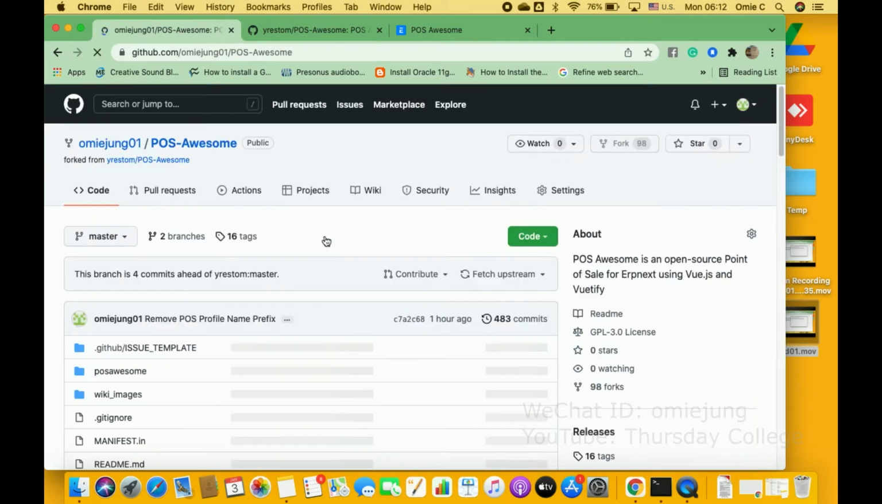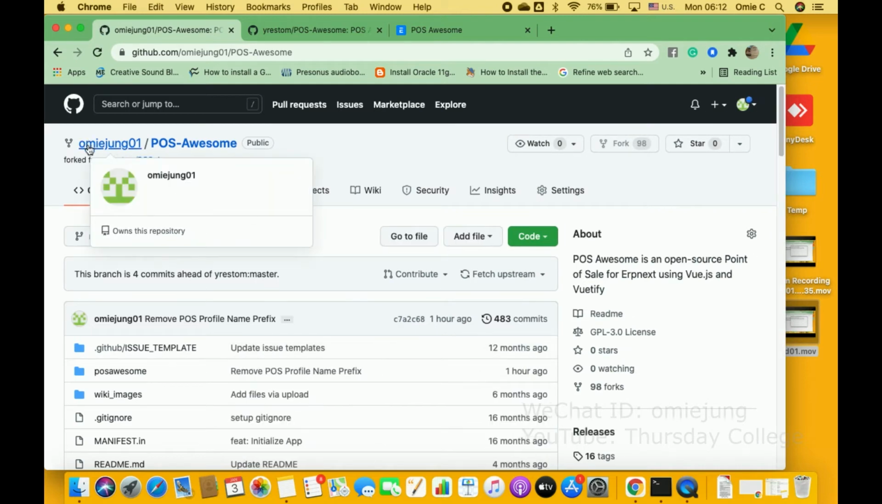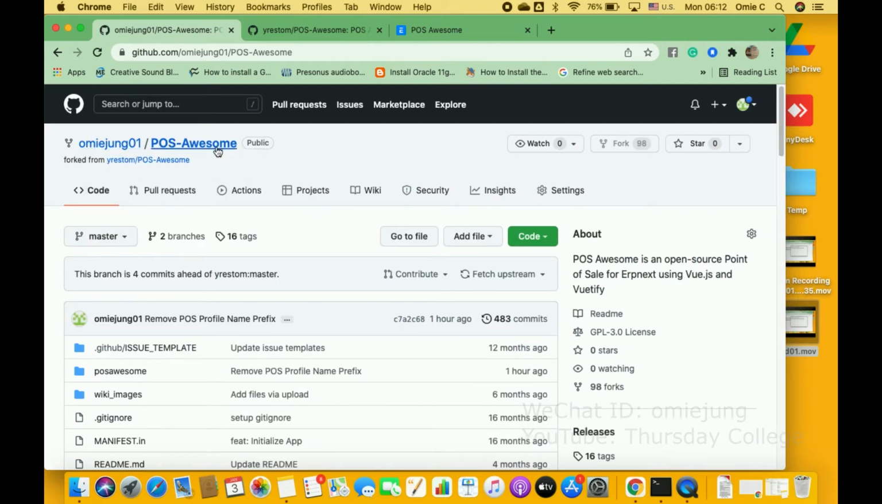I can show you what the repository looks like. You see, this is my account, Omijung, and then POS Awesome. Here we are, and this one we forked from YRESTOM, from Mr. Yousef. Once we have this program, we're going to try editing it, and then see how we can install the edited version to our ERPNext.